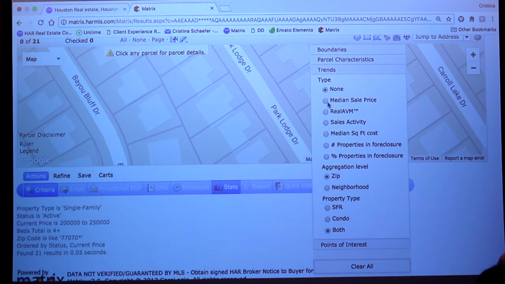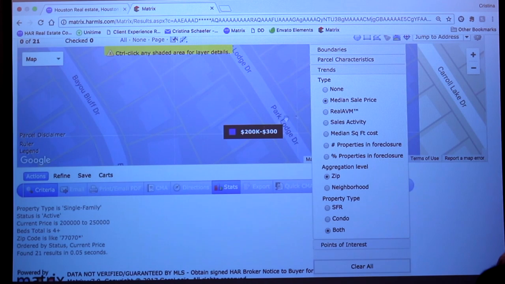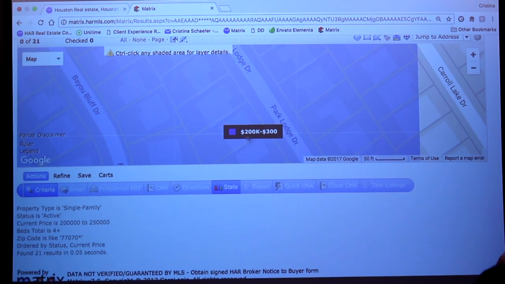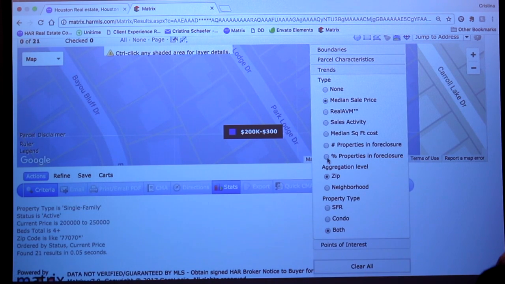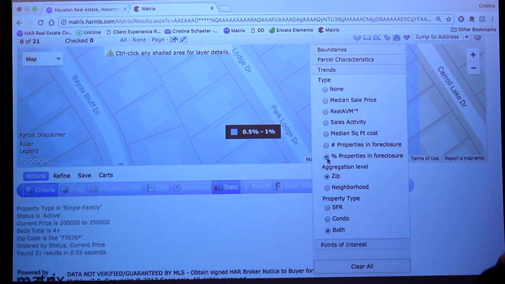Trends will show you things like median sell price. It'll color code it, and then you'll see a legend telling you what the color indicates. Or foreclosure information, you can see that in there as well. Percentage of properties in foreclosure.